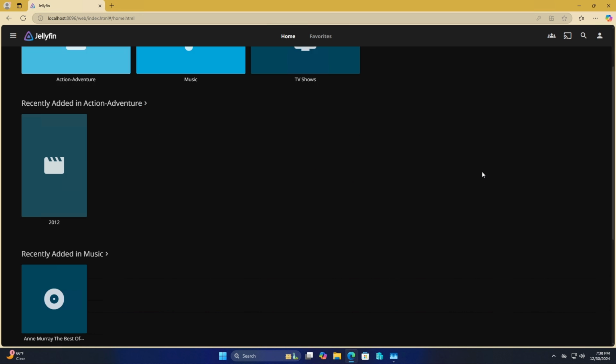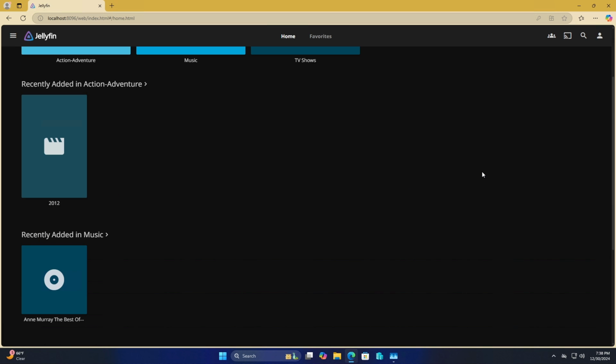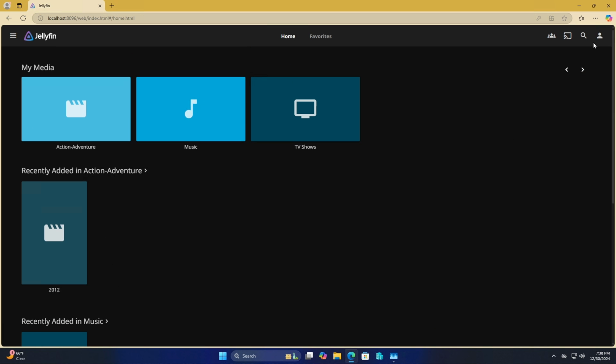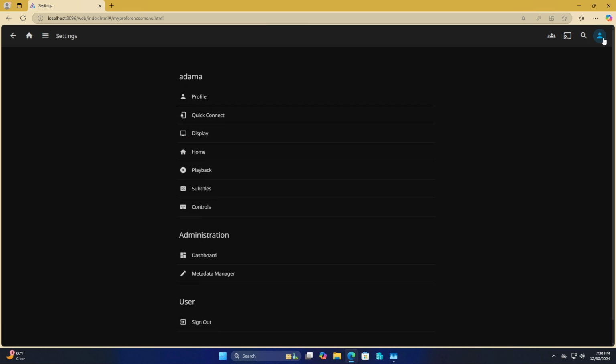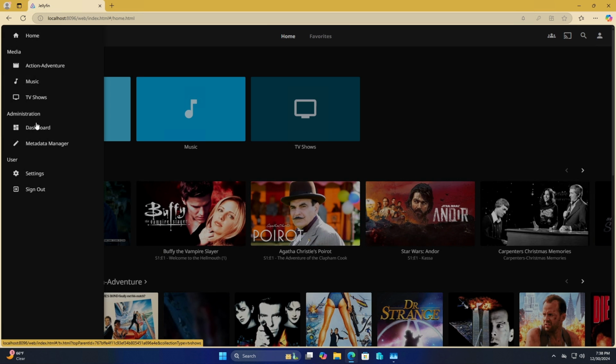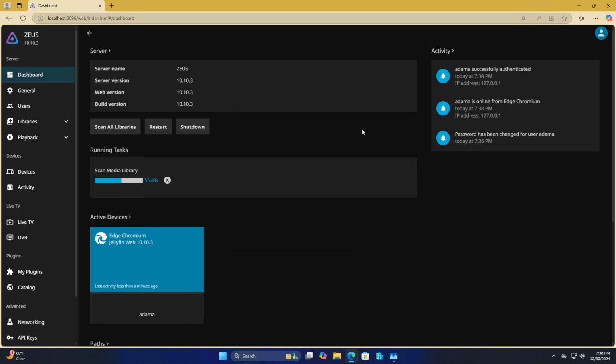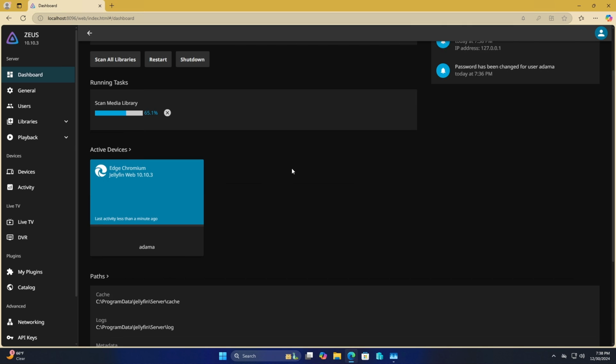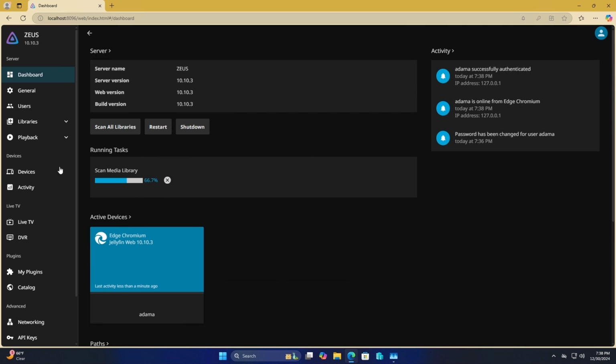Not a lot on here right now because it's still going out and collecting metadata. In fact, if we go here, home, go to dashboard, you will see what it's doing. So here's your dashboard. It gives you some information on the activity of the last user, the server name. You can scan all your libraries from here. You can see the status of your media library scan, right? And then one of the more interesting things is down here.